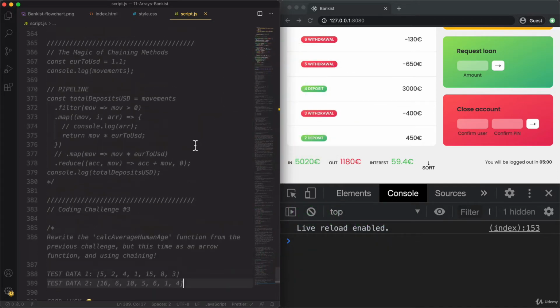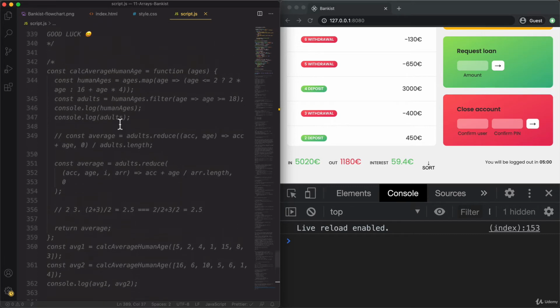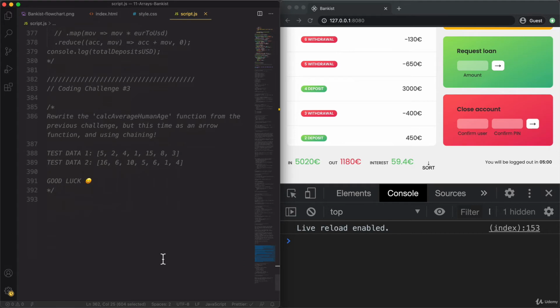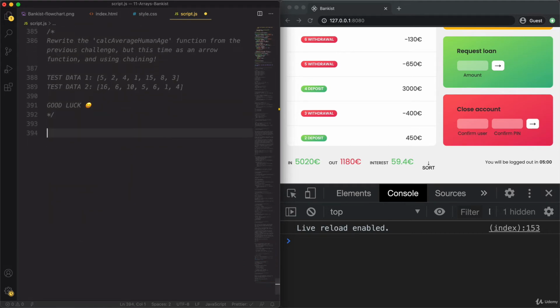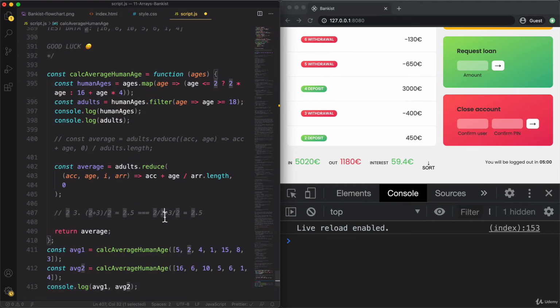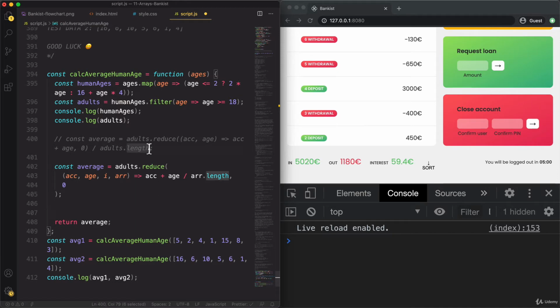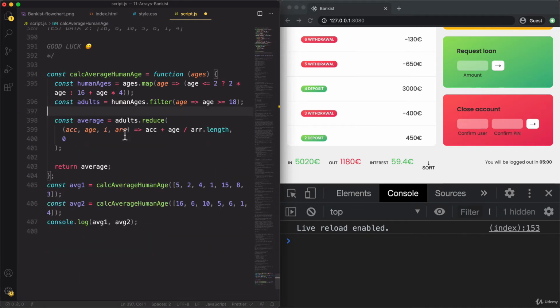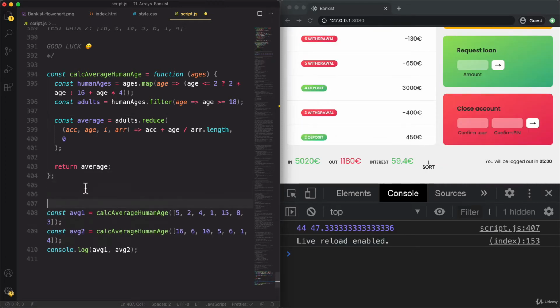All right, so let's grab the code here from the previous one. So there's no need to just rewrite everything. So let's get rid of all the comments here, all the console.logs. And so let's save it here and then rewrite it as an arrow function.